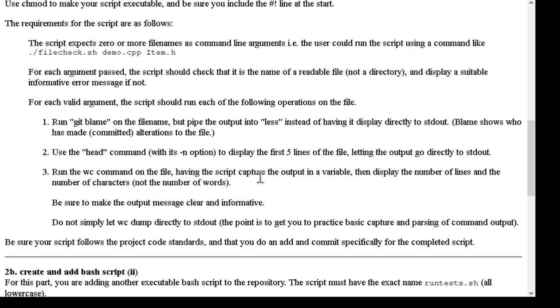Have the script capture the output of that, so you're going to use some variable name equal $( wc and the file name ), and that's going to give you a bunch of words of output that we'll take a look at in a sec. You're then going to have to go through and grab the number of lines and the number of characters out of that and display that. So essentially you want to give a nice user message saying, okay, for file blah, the number of lines were blah, the number of characters were blah.